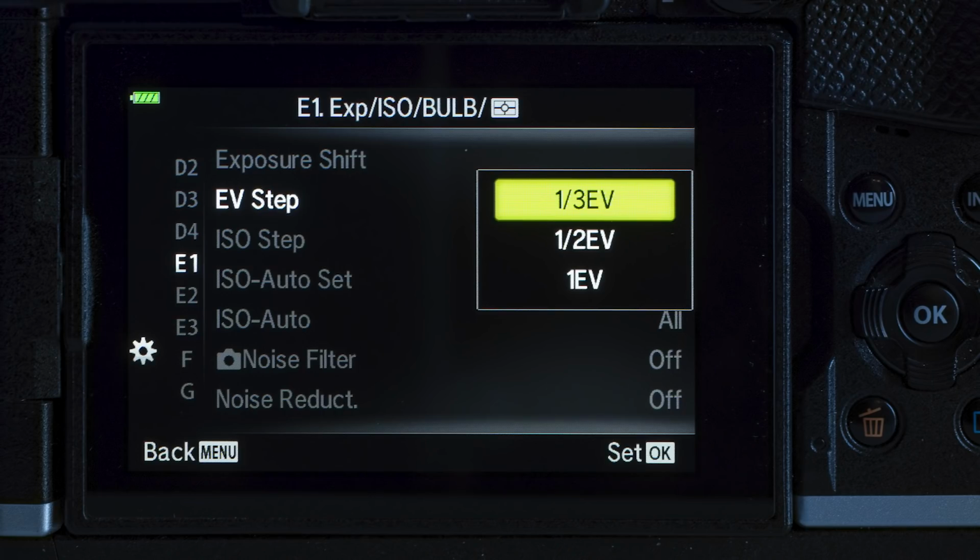The differences between the exposures are set in the EV steps in custom menu E1. And the options are the same as they were in the exposure bracketing feature.